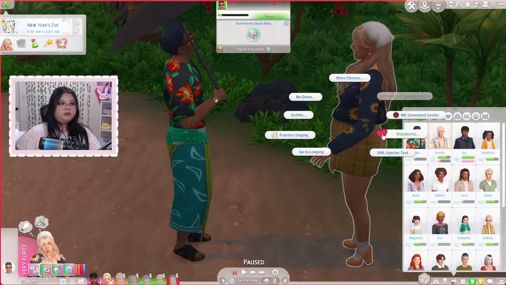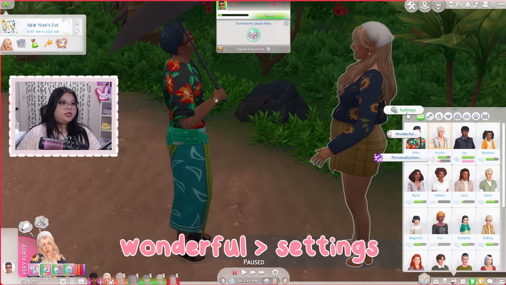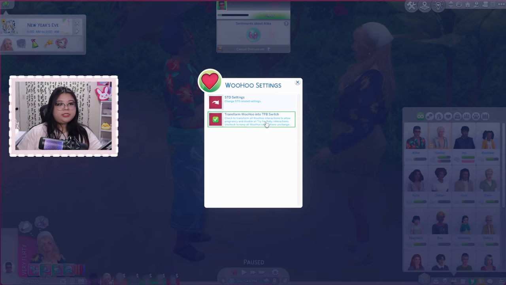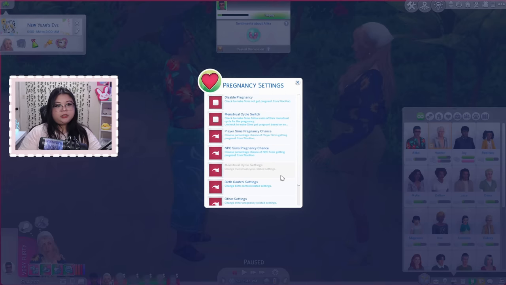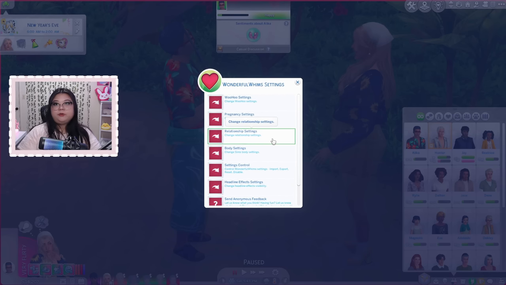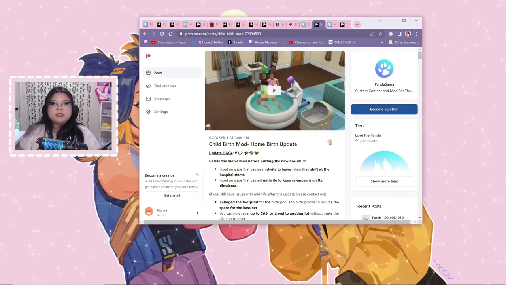But along with Wonderful Whims, it comes with more stuff. So if you click Wonderful right here on your Sim and click settings, you have all these other settings. You have Woohoo settings, and you can have your Sims have STDs if you want it on to make it more realistic. There are pregnancy settings. You can have your Sims have a period if you want to make it more realistic. There are birth control settings. Wonderful Whims is great for better pregnancy, a better attractiveness system, and it's great for storytelling and all that. This mod quickly became one of my favorite mods of all time.